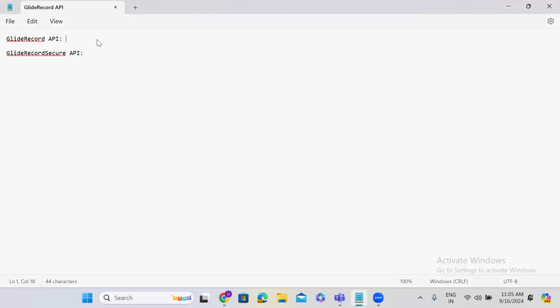This glide record is used to do CRUD operations. This glide record secure also is used to do the CRUD operations.